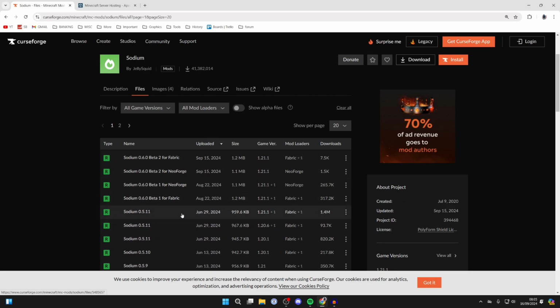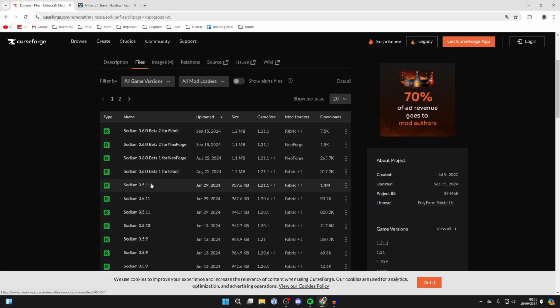So in this case, I like to go and get a released version. They're betas, but I like to get a release. And we can go and see the most recent one we can get is for Minecraft 1.21.1. Note that down as we'll need to know the version in a moment.